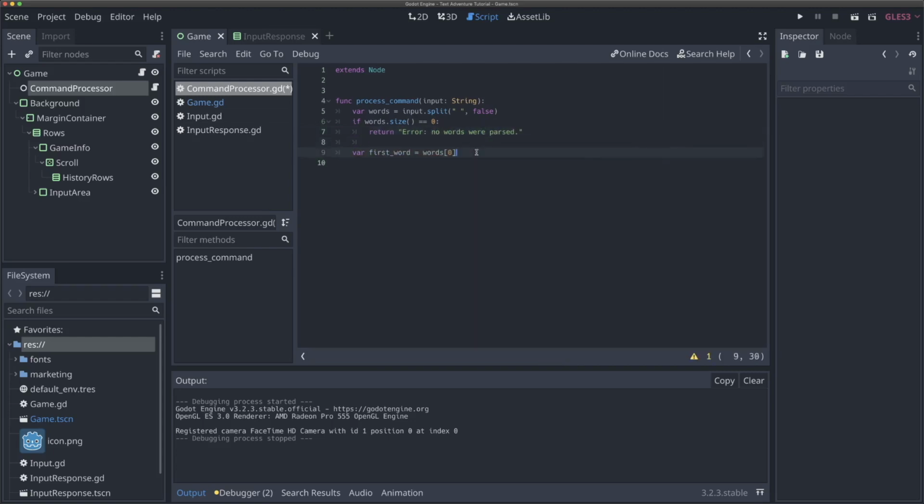So we're going to get our first word here, and now we need to switch on this, or match on it. So I'm going to say match first word. And the syntax for this is pretty simple. You just say match and then what you're matching on, and then you just have the cases.